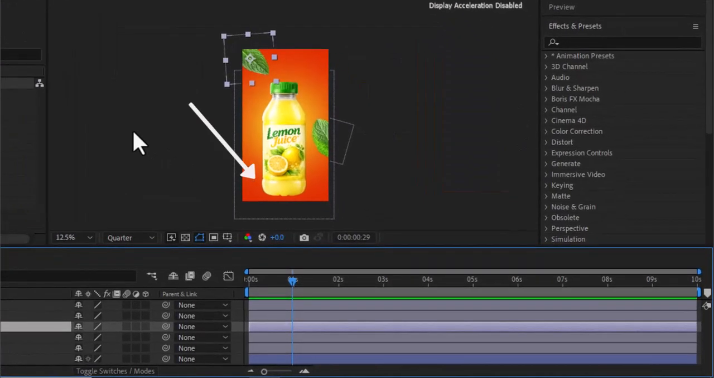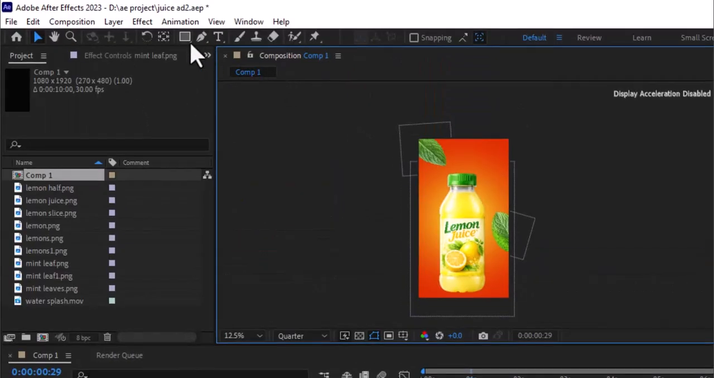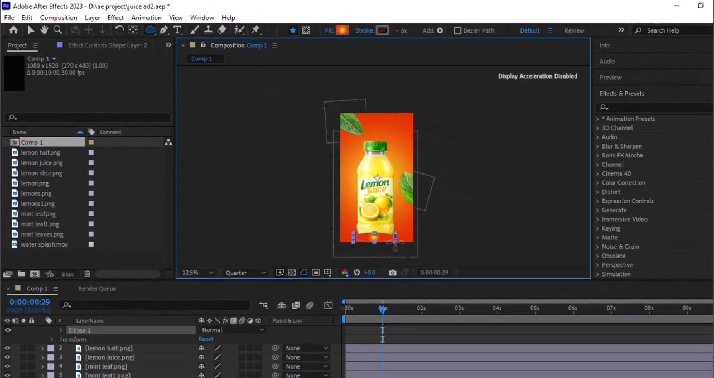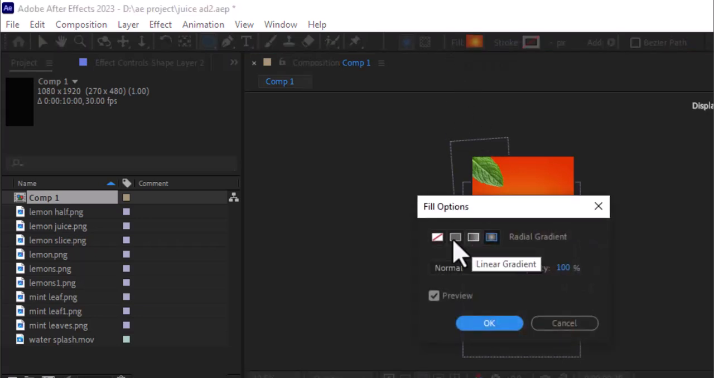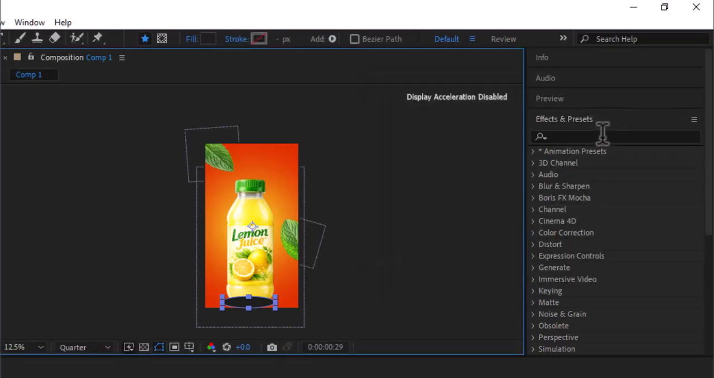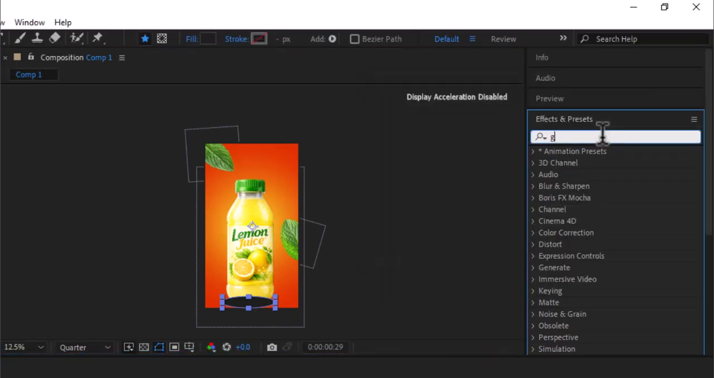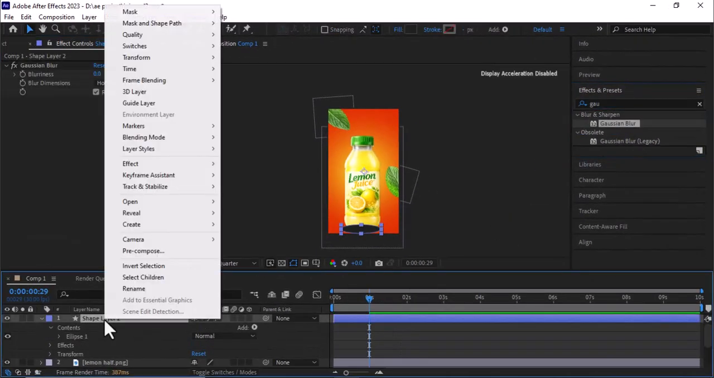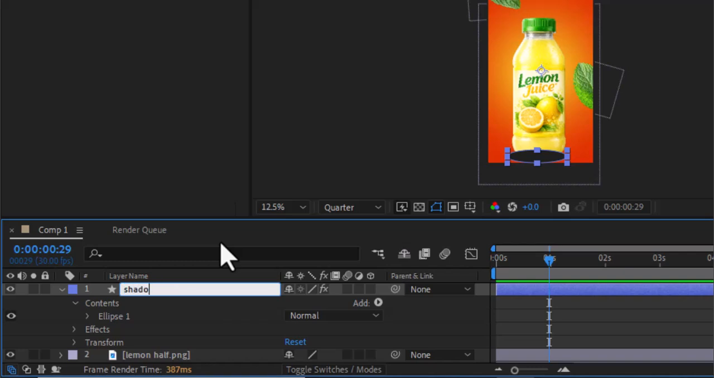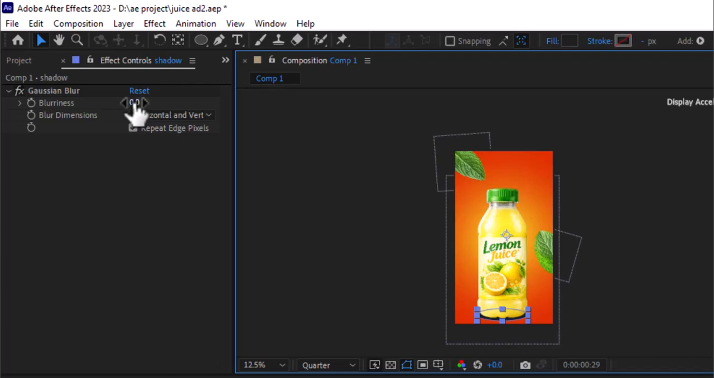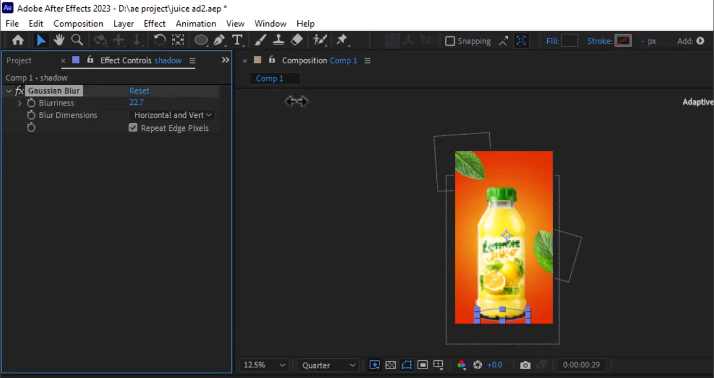Now let's add a shadow to the bottle. First, draw an ellipse shape. Set it to a solid color and change the color to black. Go to Effects and Presets. Search for Gaussian Blur and apply it to the ellipse. Rename this layer to Shadow and place it below the juice bottle layer. In the Effect controls, increase the blurriness to create a soft shadow effect.